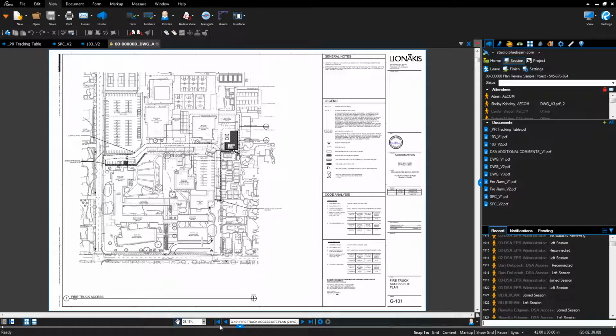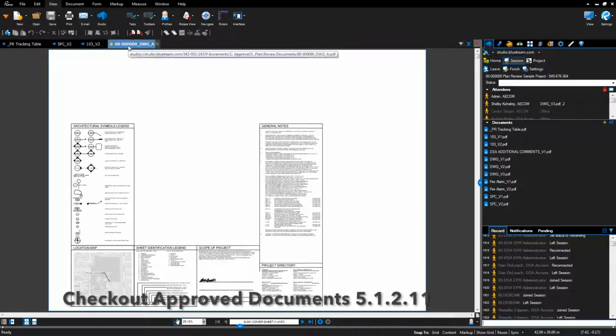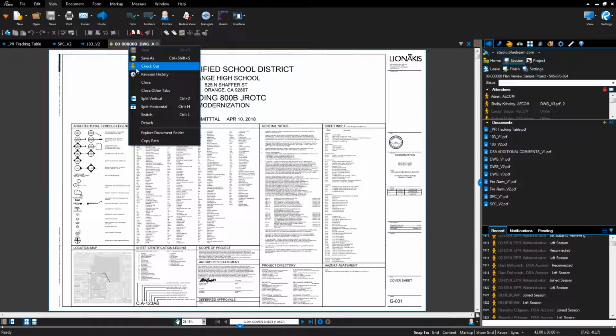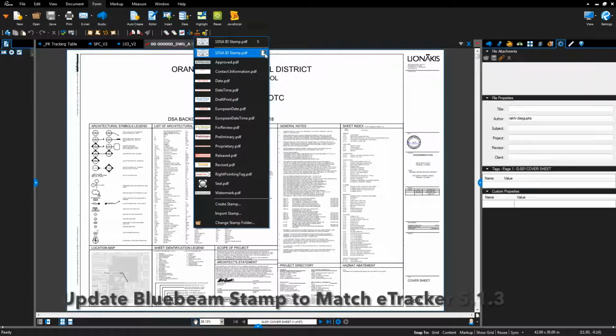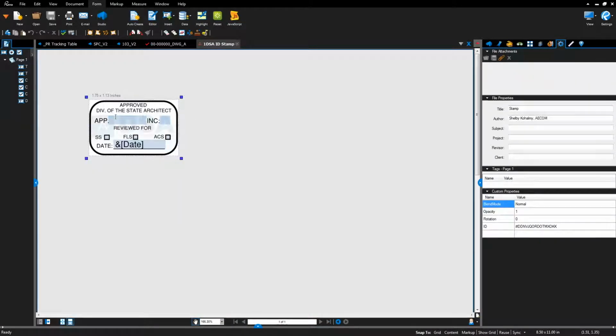After file is saved, click on the Document Name tab. Right-click and select Checkout from drop-down menu. Click the stamp icon at the top of the screen. Go to One DSA Stamp and click the Edit icon. Update the application number. If there's no increment number, remove increment number and leave blank.